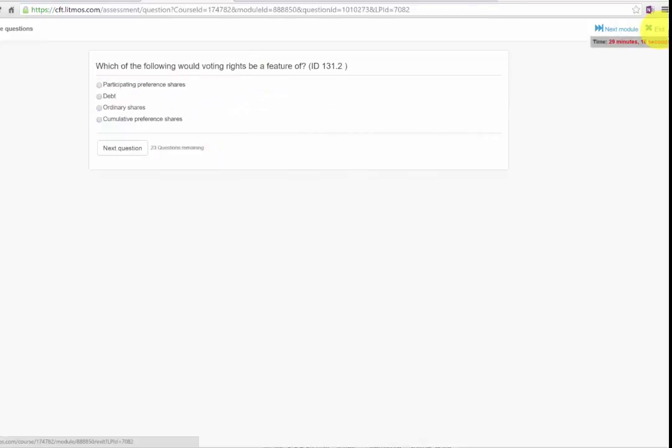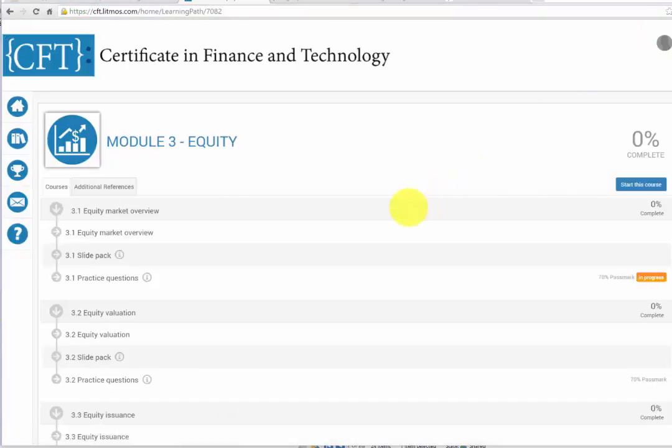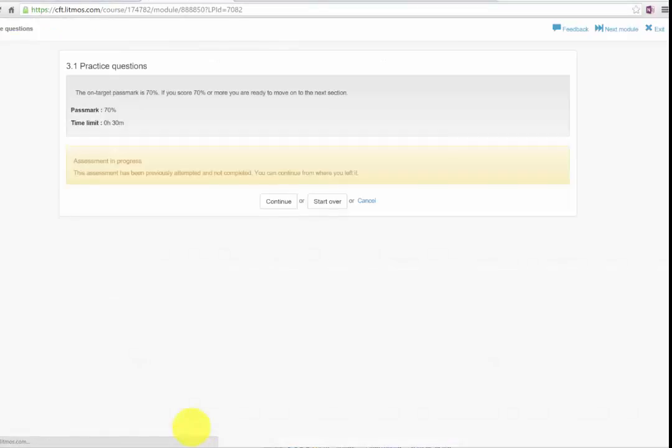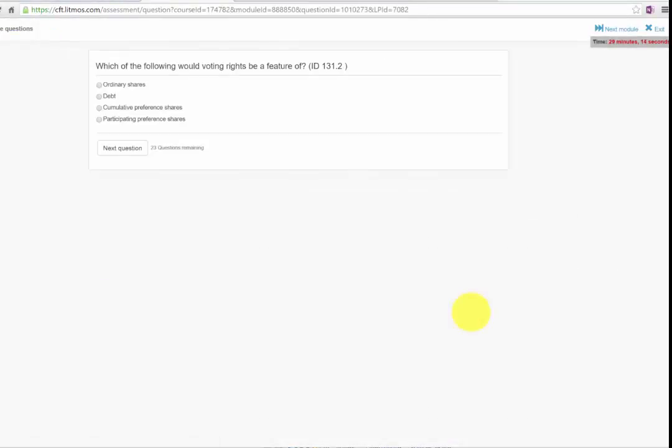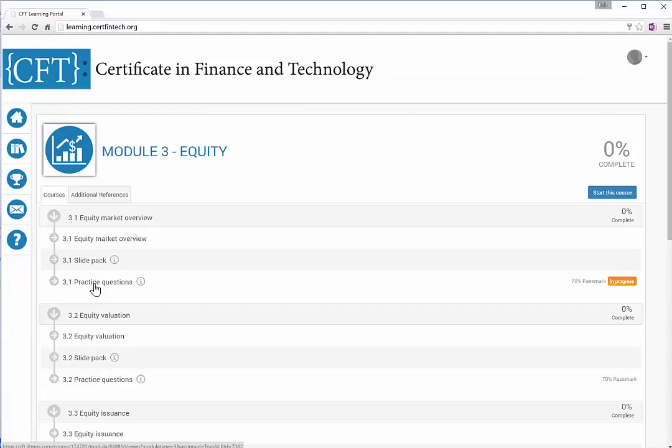At any point, you can click Exit to return to the main screen, and you will see here that In Progress is marked on the practice question test, and the next time I go into that test, I'll have the option to continue the exact question where I left off.